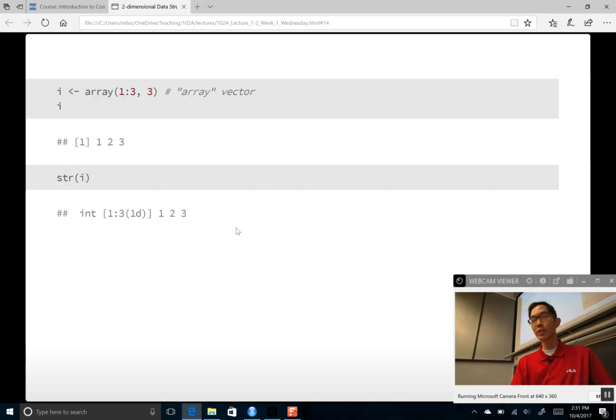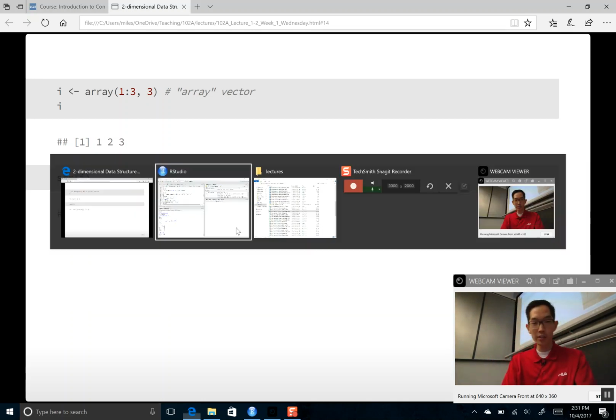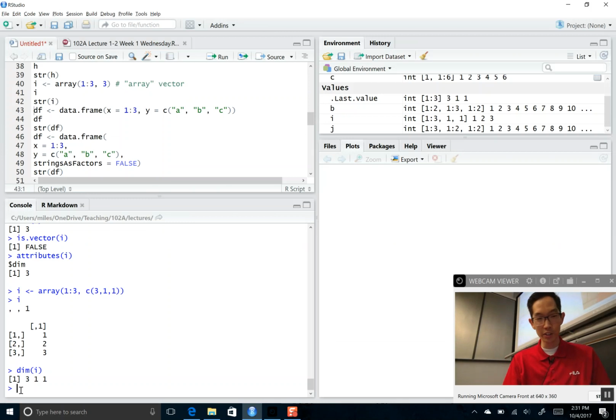Oh, I guess before I move on to data frames, are there any questions about the atomic matrices and arrays? Yes? How would you access the elements in an array? You access them the same way. We'll have a section on subsetting in a tiny bit here.